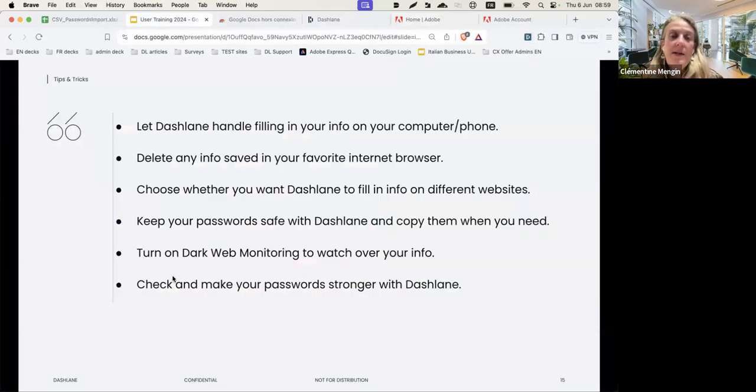So keep your passwords safe with Dashlane and copy them when you need them. Turn on the dark web monitoring to watch over your information, and make sure your passwords are stronger with Dashlane. So use the password generator, okay? It can be scary, as I said at the beginning, letting something else manage your password or create your password. But once you start using it, you'll see that it's really easy.